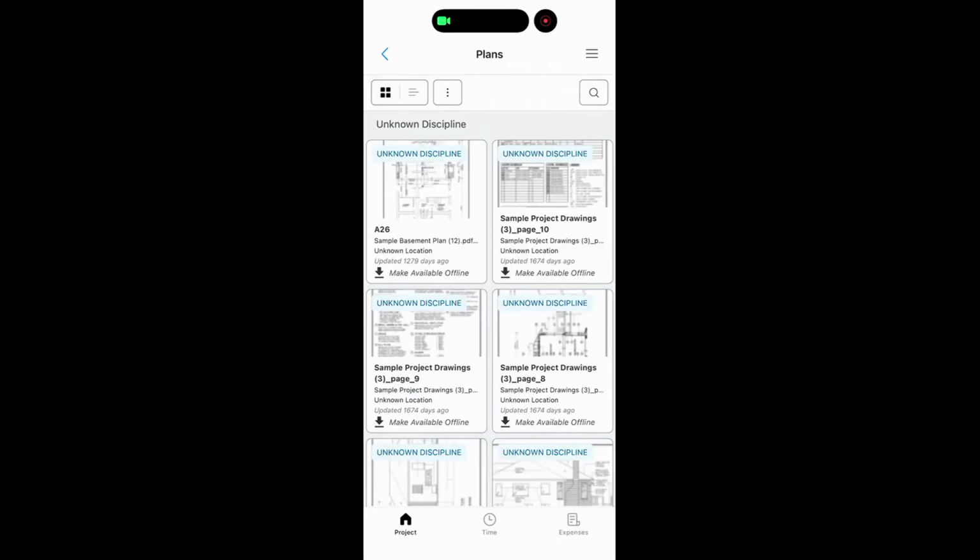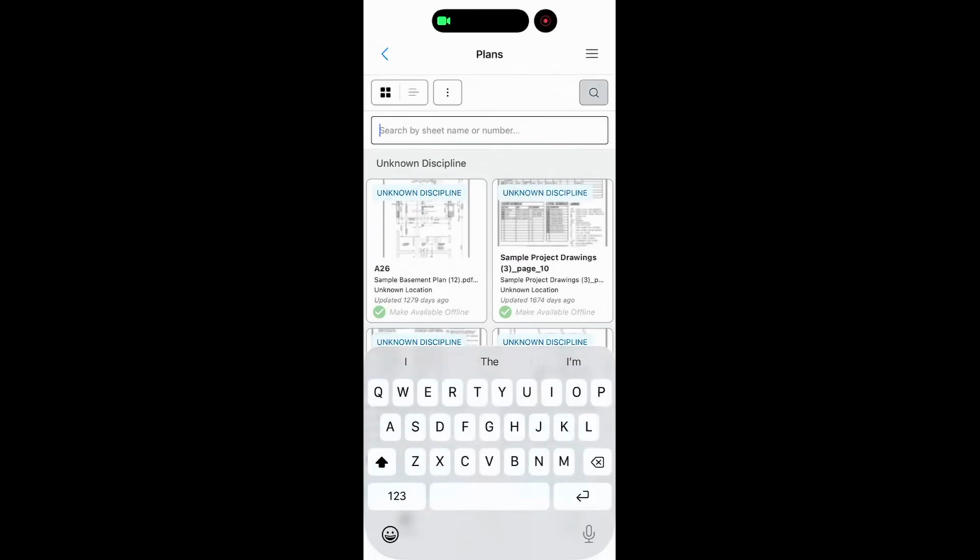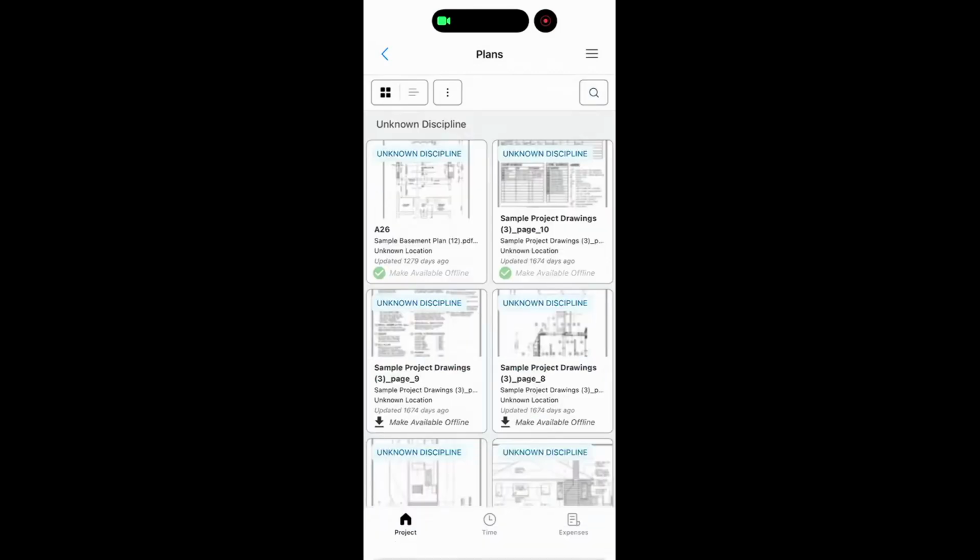But that thumbnail tile does show the same information, just a little bit of a preview of the sheet itself. So you've got the name, number, discipline, days since last updated, and you've got your make available offline. So if you tap that, you're simply downloading these plans to your device so that even if you don't have service, you can access that plan. You've got a search bar up at the top. If we hit the magnifying glass, we can search by sheet name or number.